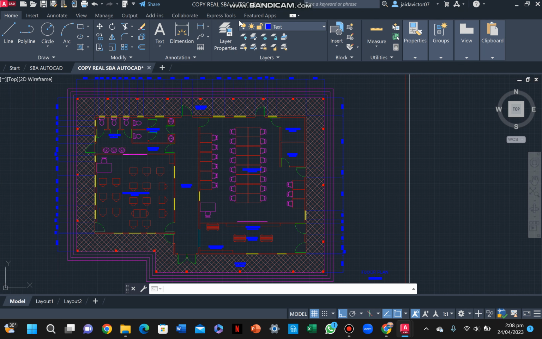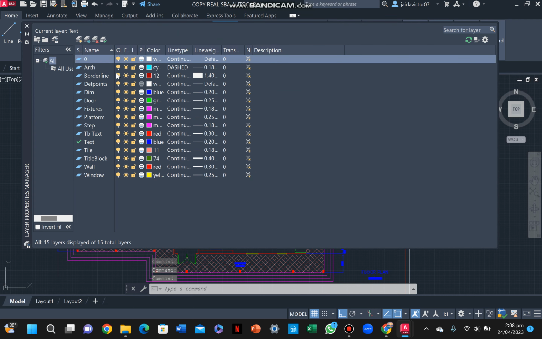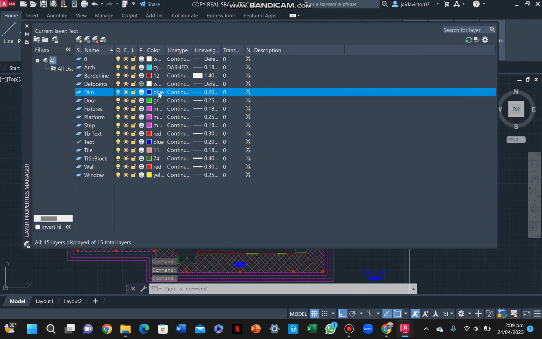I have dimensions, so I don't want dimensions. Where the little bulb is, I'm going to pick on the bulb and take that off. Once you pick on the bulb, you are actually removing some of the things from there. Remember, we go into layer and then I take off what I don't want. I don't need tiles, so I can take that off.